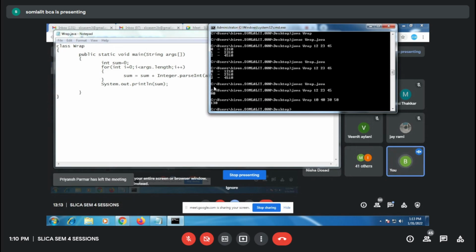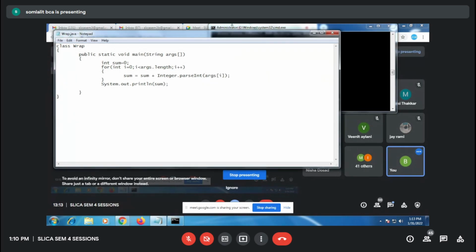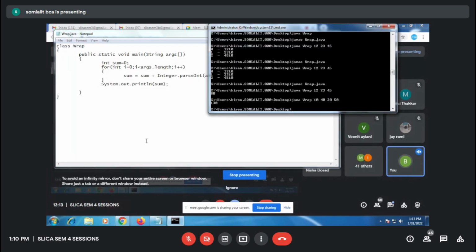If you want to mix both, you can do that too. That is your choice, what you want to be entered as a command line argument and what you want to be entered from a Scanner. Okay, now clear up to this, everyone, wrapper class for converting this? Yes, everyone. Yes.